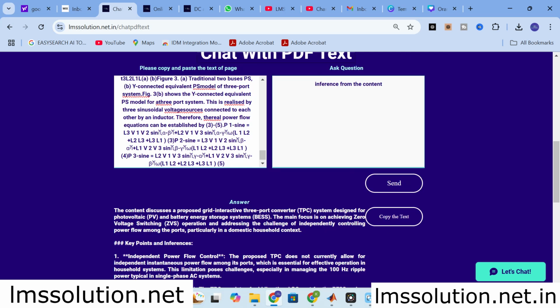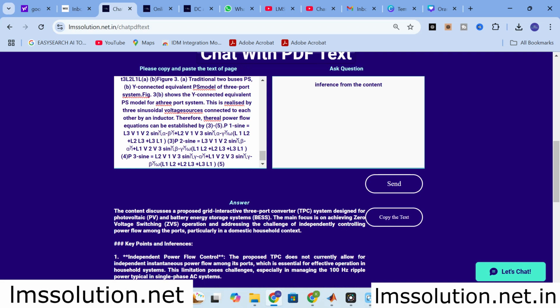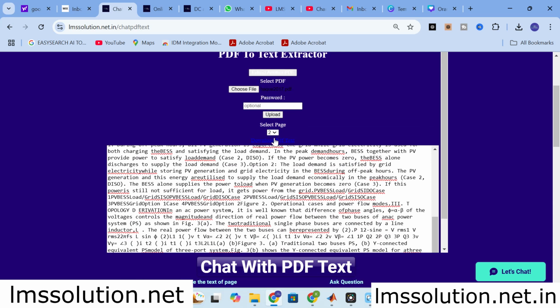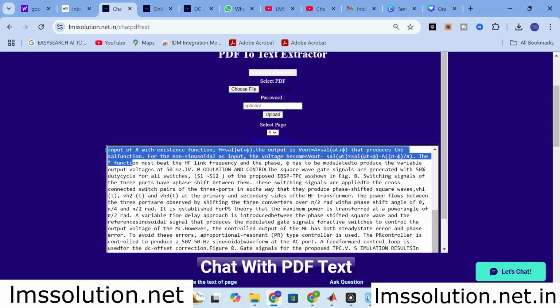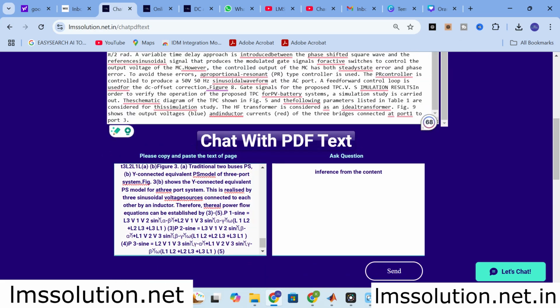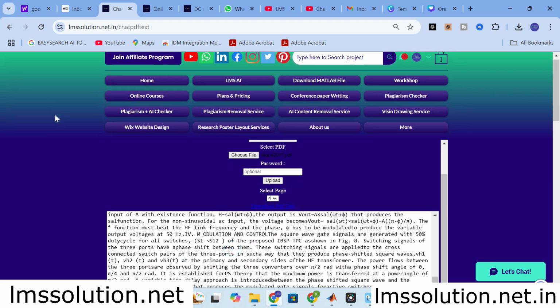For example, if you want to get some pinpointed answers, you can give your input prompt, and it will automatically analyze according to that prompt and generate the answer for you. So this is how this page chat with PDF text will work. You can select any number of pages. For example, if you want to select the 4th page, automatically the content of the 4th page will be displayed here. So you can copy the 4th page content and paste it here.